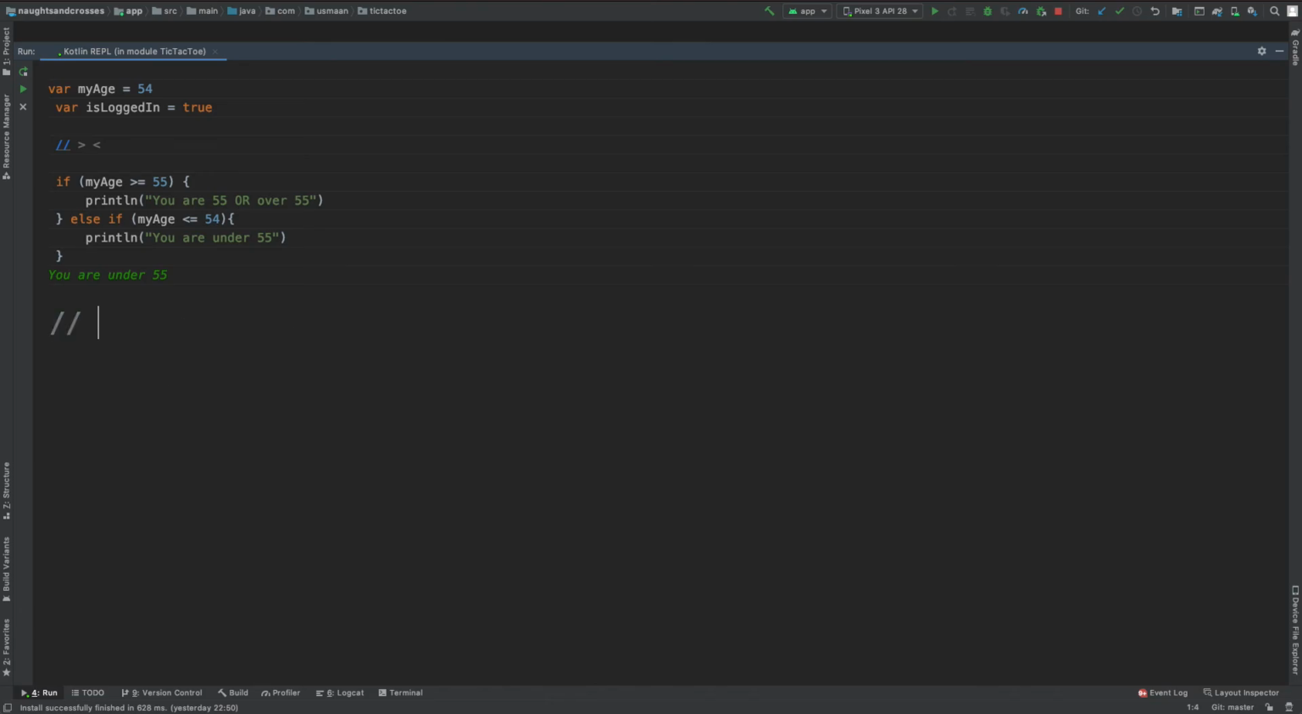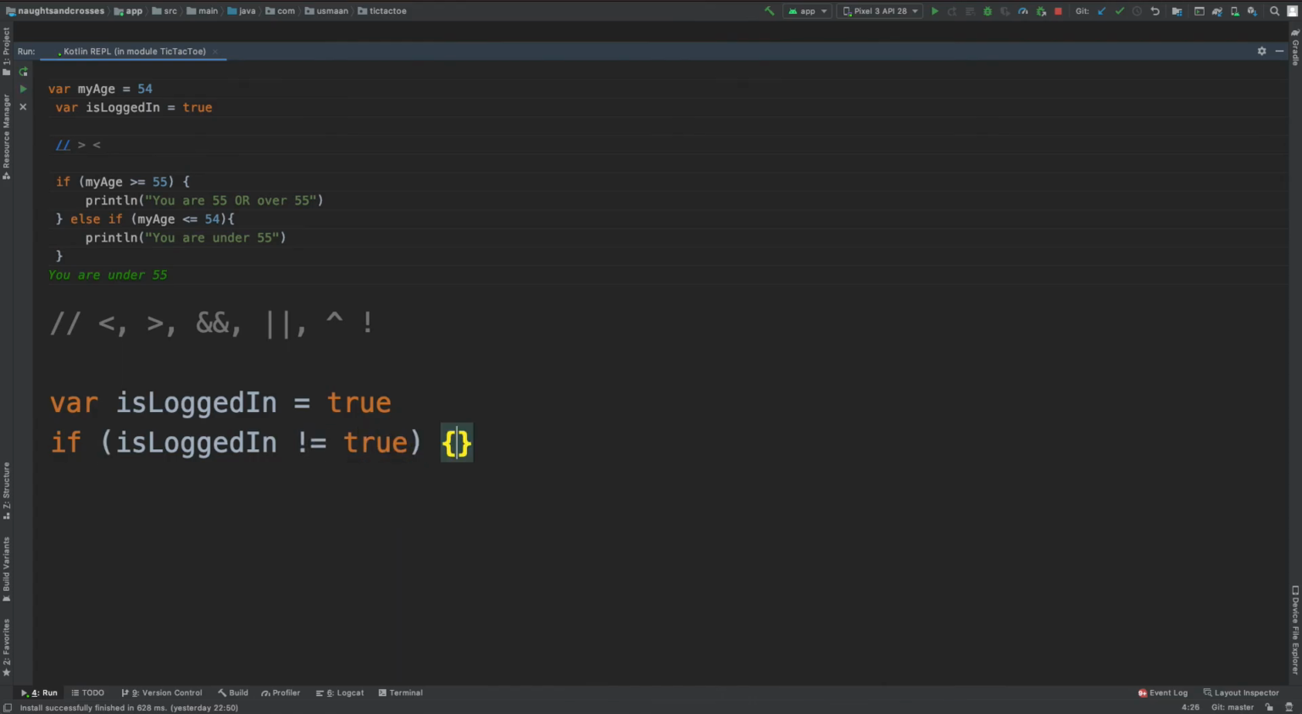So please do have a look at less than, greater than, ampersand, double ampersand, which is and, or, and I believe there's more as well. There's the XOR operator, there's the NOT operator as well, which we can briefly cover now. So if I have a Boolean called is logged in equals true, I can say if is logged in is not true, then print line you are not logged in.